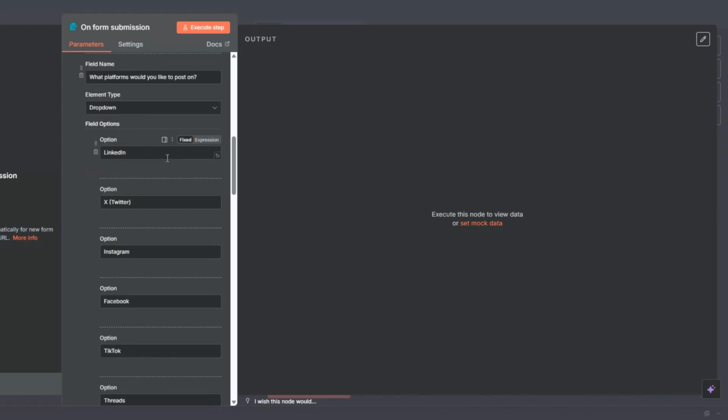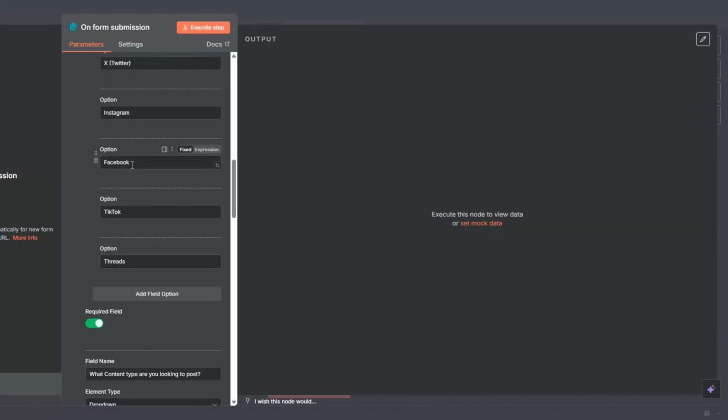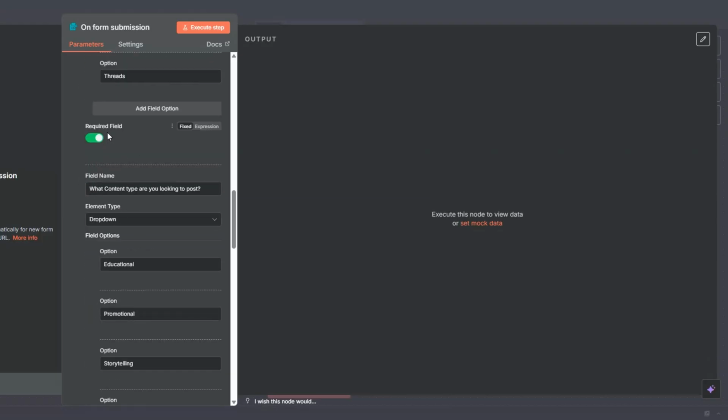The other field name is along the lines of what platform would you like to post on, element type we're choosing a drop-down list, and here we're adding these various options. So we can choose to generate a LinkedIn post, Twitter post, Instagram post, Facebook, TikTok, or Threads post. You can see this field is required.